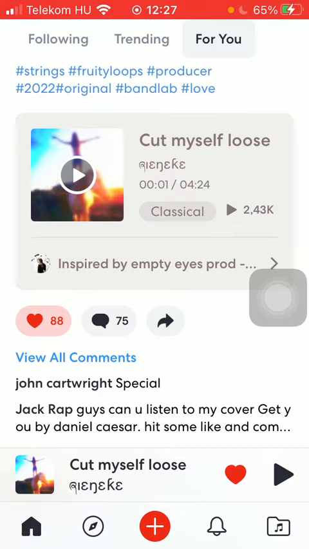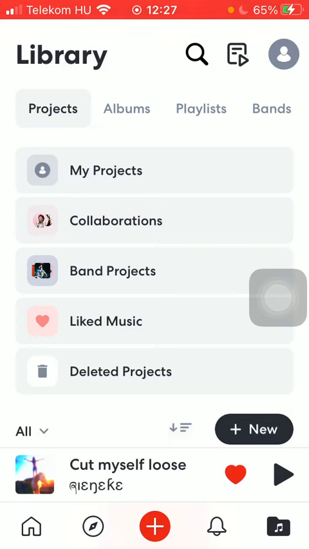If you tap on this map icon down below, which is the last option, here you are going to see your library. There are also a bunch of options you can choose from, ranging from projects to communities. You need to tap on the first option, projects, and then click on the liked music section.